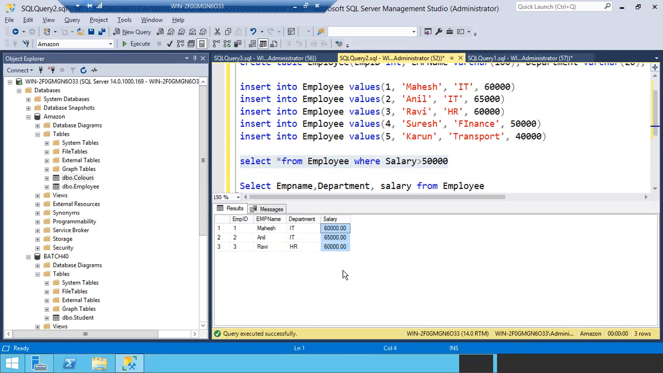This is the query. Select star from employee where salary greater than 50,000 will give you all the employees' information, those who are drawing more than 50,000 salary. Now I want to see all the employees, those who are drawing more than 60,000 salary. What is the query? Just try to apply normal common sense. What is the query to see employees drawing more than 60,000 salary?